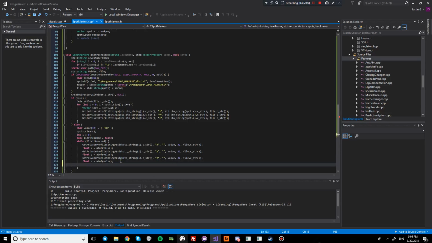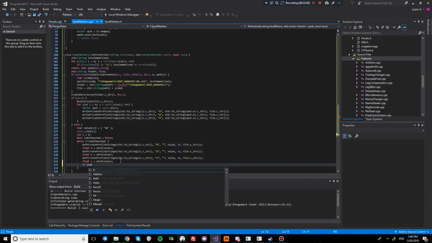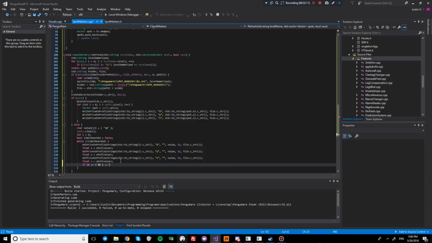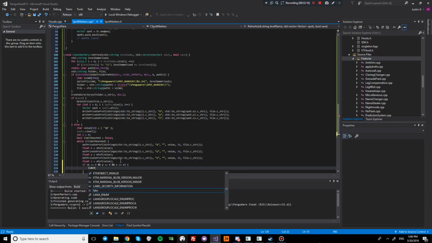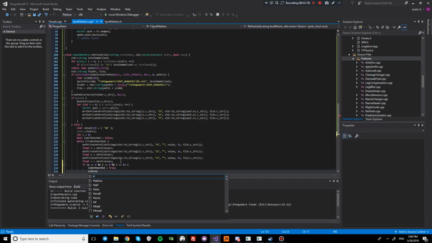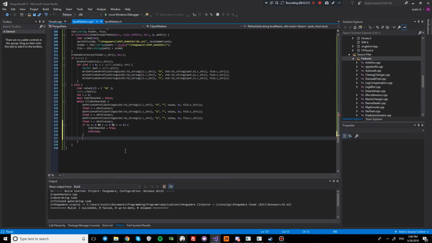So now we have x, y, and z, but if all 3 of those are equal to 0, we know that we've reached our limit, and we're just going to continue because we don't need to run this anymore. So when we type continue here, this is obviously just going to basically break the loop. Now we're going to set the spot to a vector with the x, y, and z positions. And we're going to add that into our list of spots and increment I.